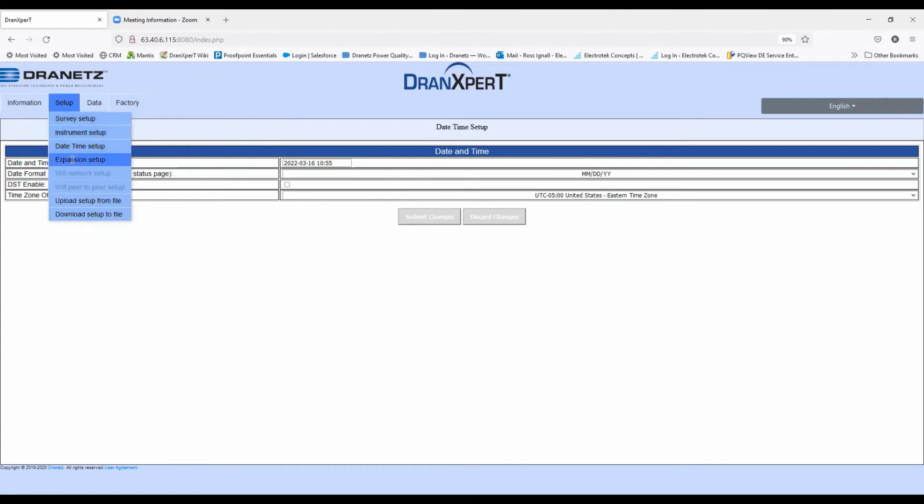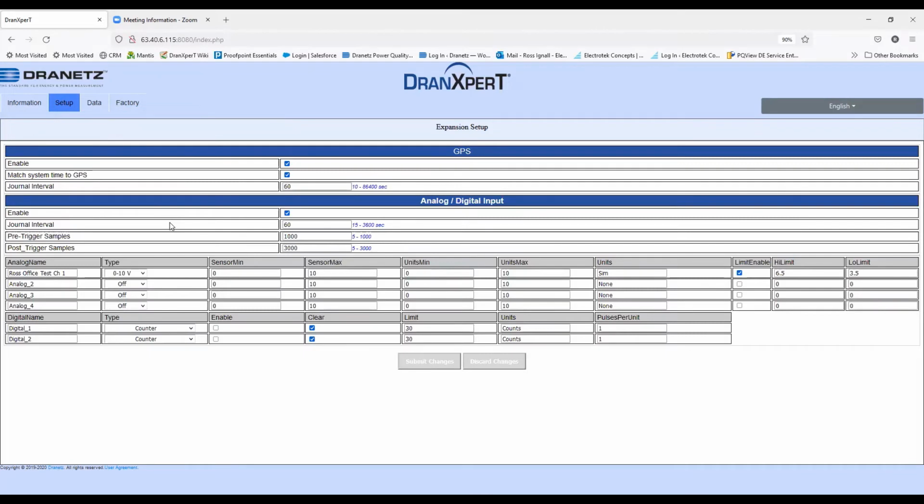So the last tab that we're going to talk about is the expansion tab. And this is the newest tab. You may have attended some prior DranXperT training, but this is new. When you purchase DranXperT with the optional sensor inputs and transducer inputs, this tab will be viewable for you. Otherwise, if you do not have these options, it will be grayed out.